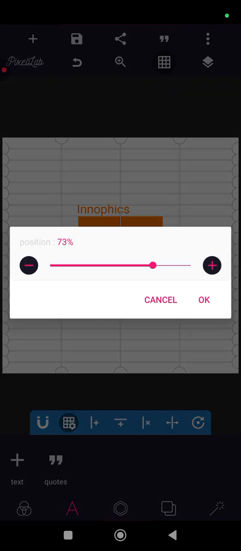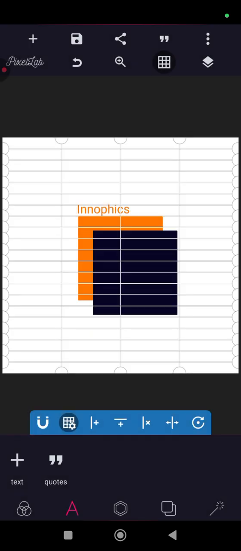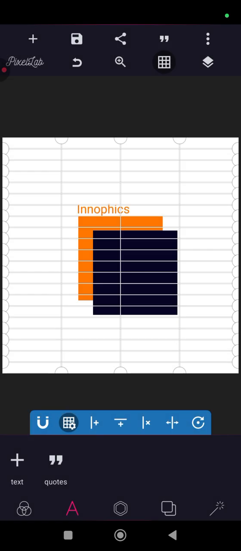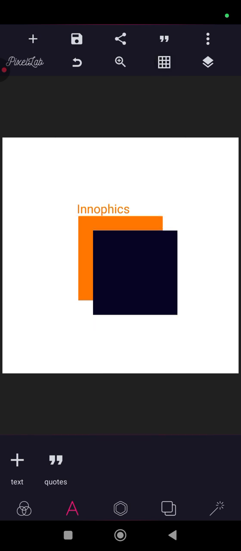This one, this plus and minus, is for the position of your work. You don't normally use that one, so there's no need to go in there. So that is what the grid is used for.